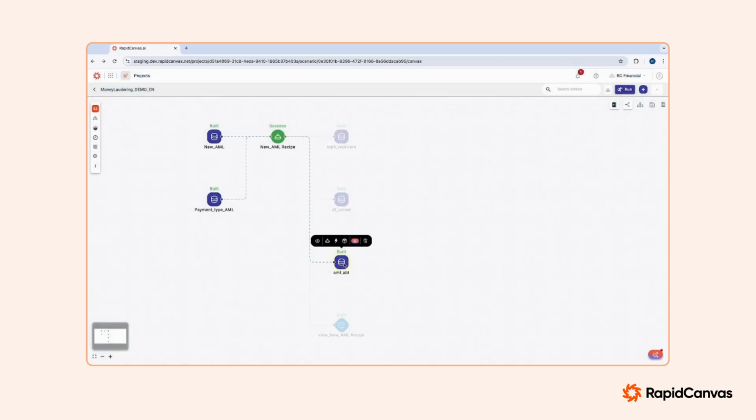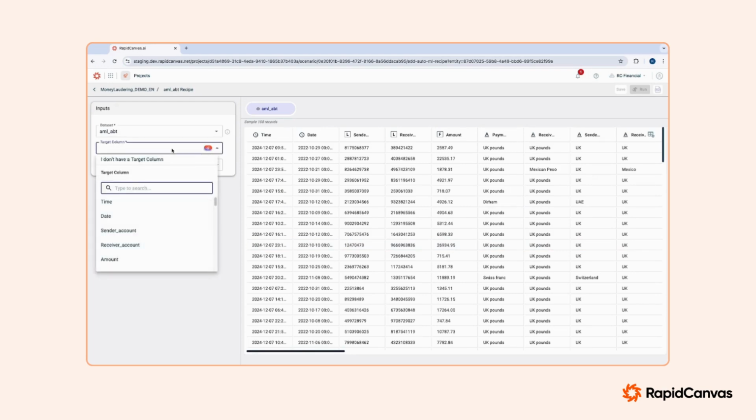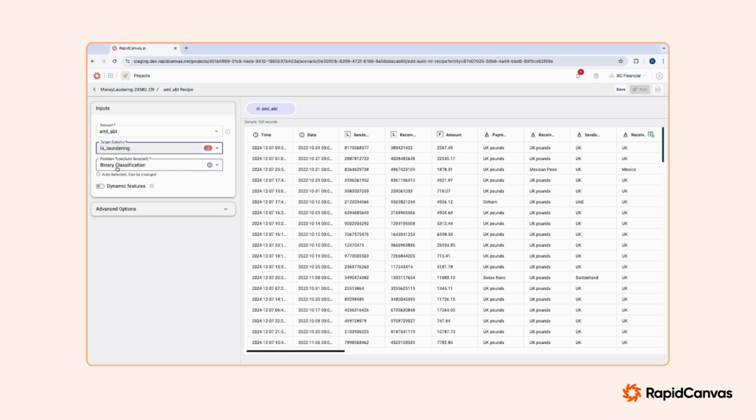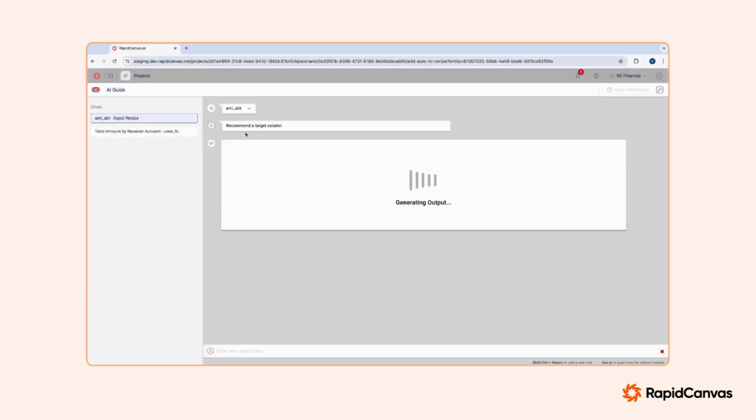Just go with the right button to this sign here, Rapid Model Recipe. Then you just need to choose a target column. In this case, I'm going to pick is Laundering. It identified that this is a binary classification. And suppose that you don't have a clue what the target column should be, you can just go here and it's going to give you some suggestions, right?